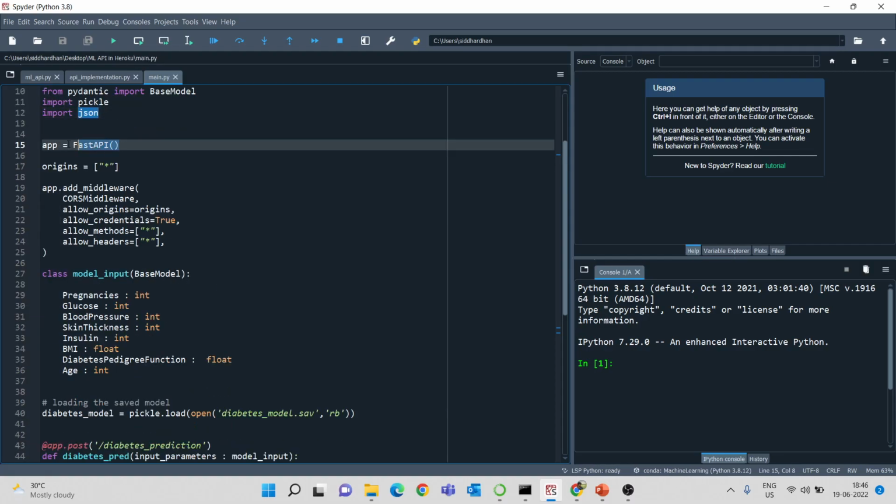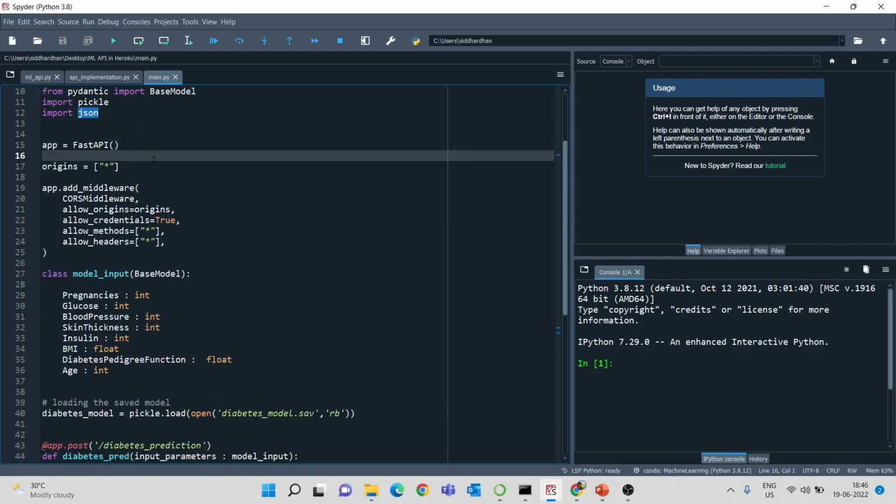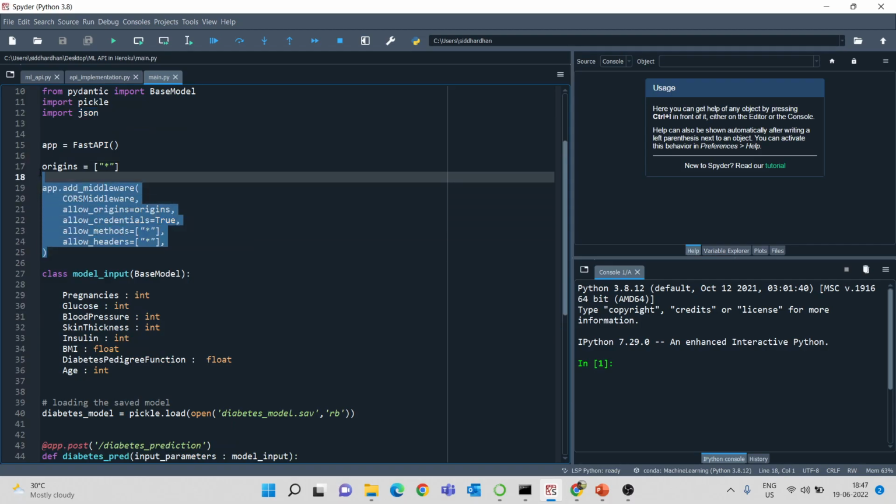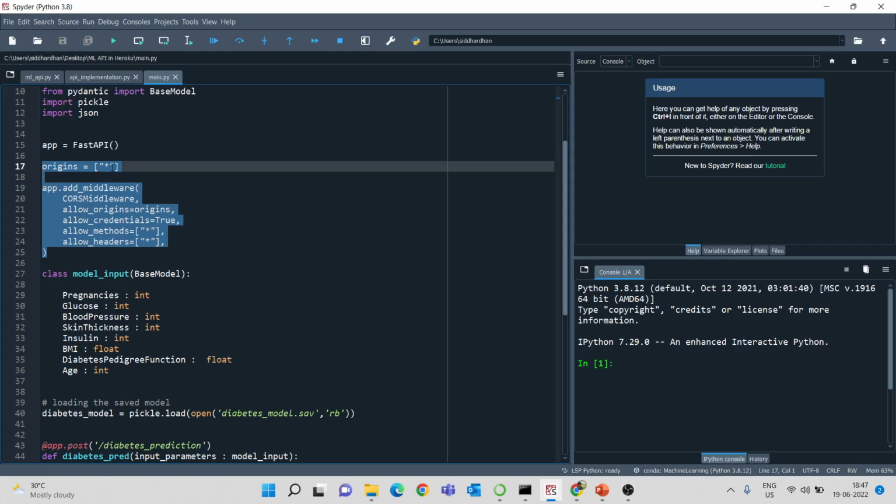We are creating app equal to FastAPI. The only difference in this code is this particular part that we wouldn't have mentioned before: origins equal to, and we have this asterisk symbol. The main idea of deploying our machine learning model in the form of an API is that it will be easier for us to connect our UI.